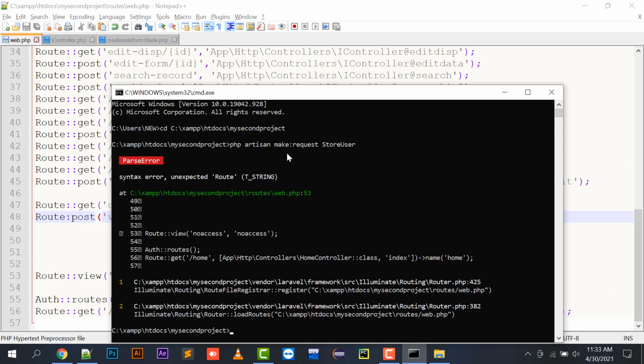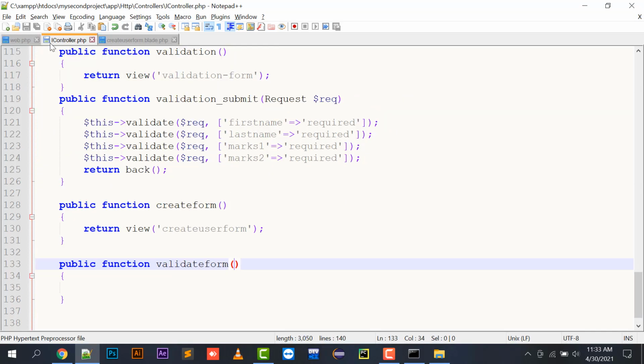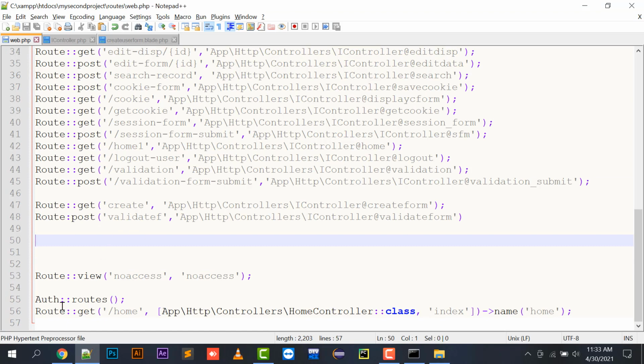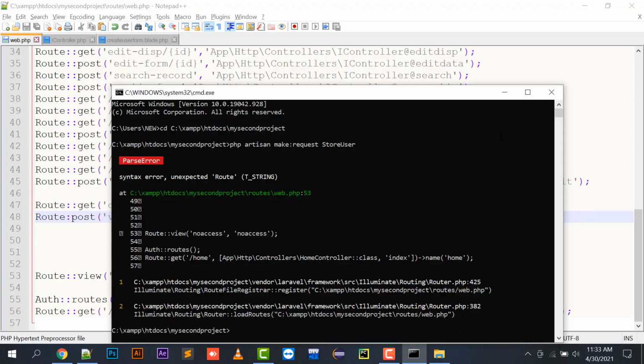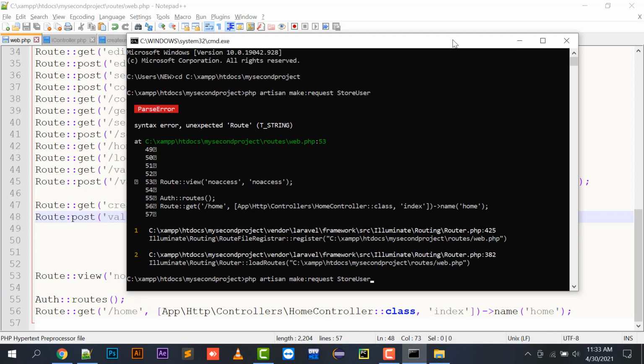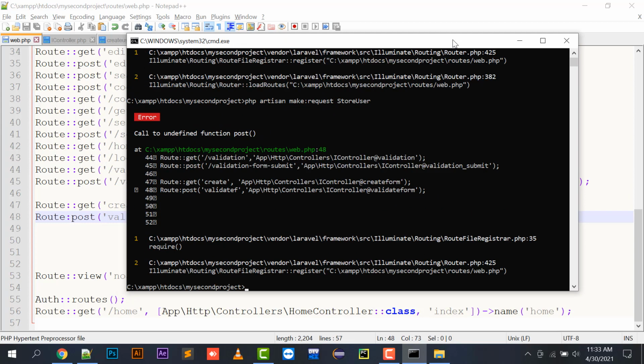So there is an error that is showing me some parse error in web.php on line number 56. So let's check my web.php file on line number 56. So this is where the error comes. I always forget to put a semicolon. So by putting a semicolon, now I am going to run the same command php artisan make:request StoreUser. So now call to undefined function post. So now what's the error, okay, call to undefined function post.